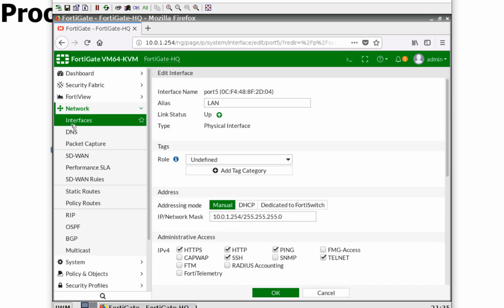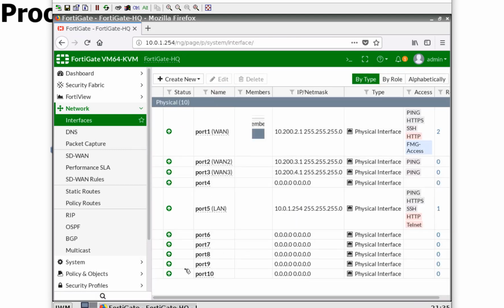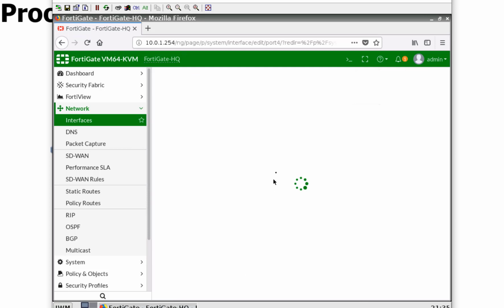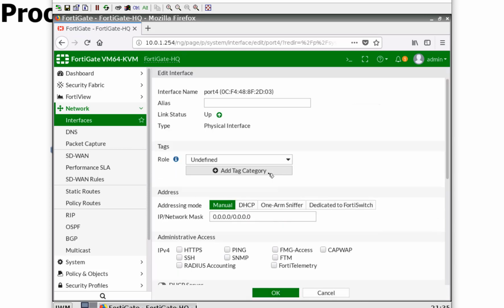we'll do our WAN interface. What am I doing? Come on. All right, here we go. So 10.200.5.1 with the /24 with a little ping access. And we'll call this WAN 4.